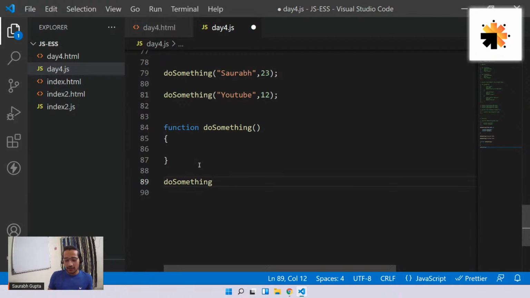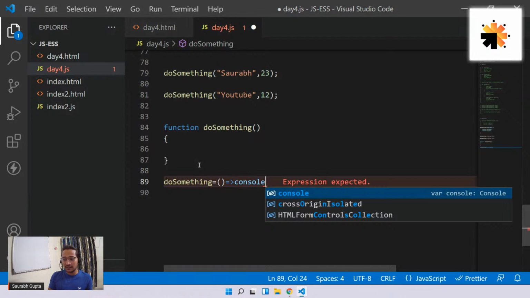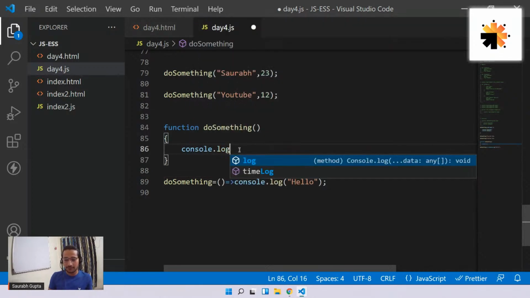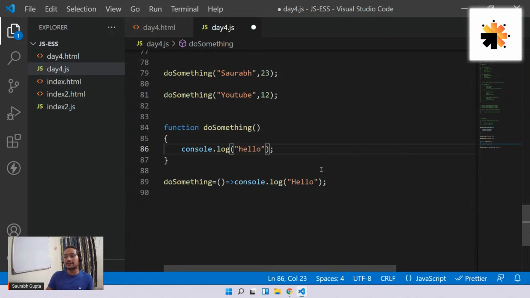Okay, fine. So if you have only one line of code, you don't have to create that block. You can simply write console.log hello like this. You don't have to create those curly braces. Here it will go like this. So this is one thing that you can do. So you don't have to create this block. You can simply write it without creating the block.